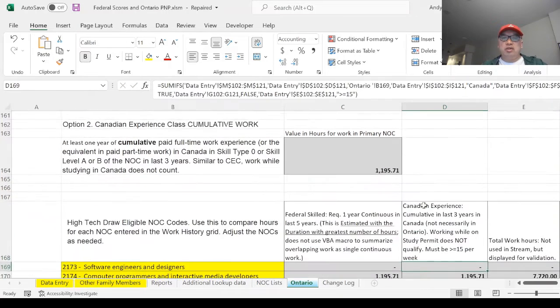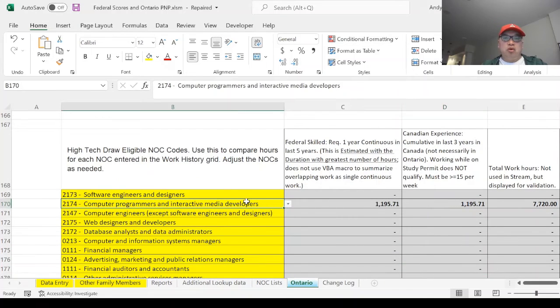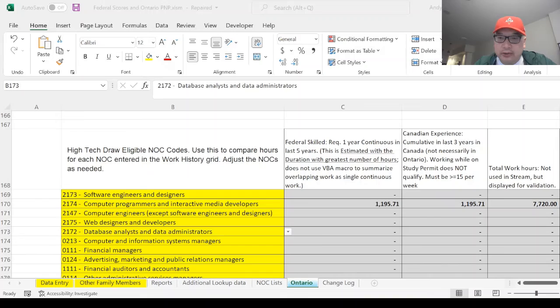Now here's where it's a little different. I have a grid here, 1 row for each row of the high-tech work draw. And let me just go back to the web page really quick.